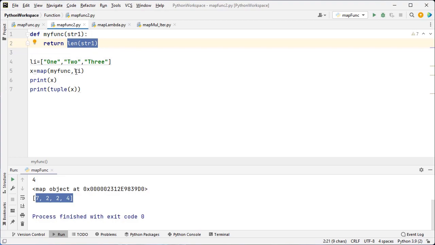And the second element from li, that is 2, will be passed as the argument to my function. So 2 will be stored inside str1, and it returns the length of str1, that is the length of 2. 3 will be printed on our console. The last element 3 will be passed as the argument for my function, so 3 will be stored inside str1. Length of str1 returns 5.